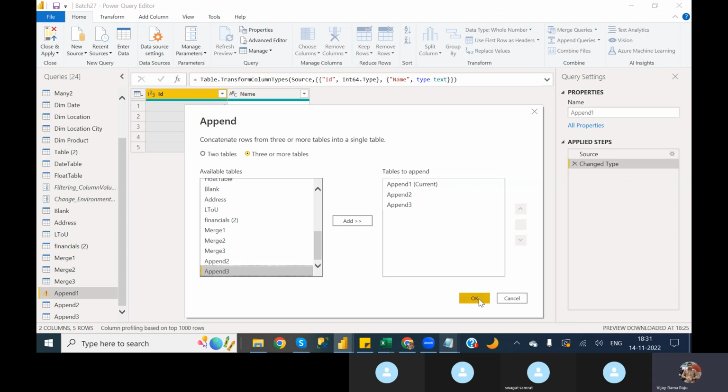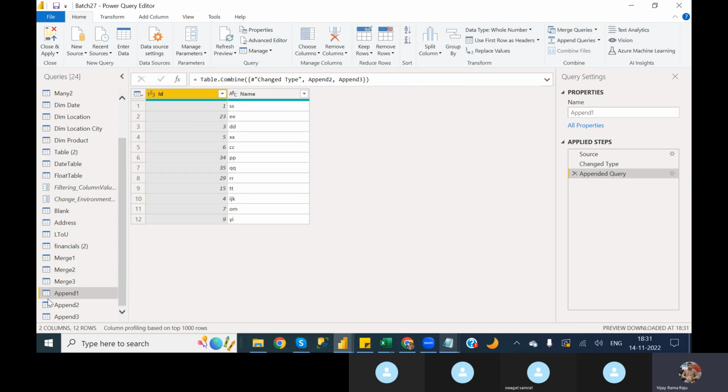Click on OK. Then what will happen: the rows of the append one, append two and append three data sets will all be combined here. What will append queries do? Combining the rows of multiple data sets is called append queries.